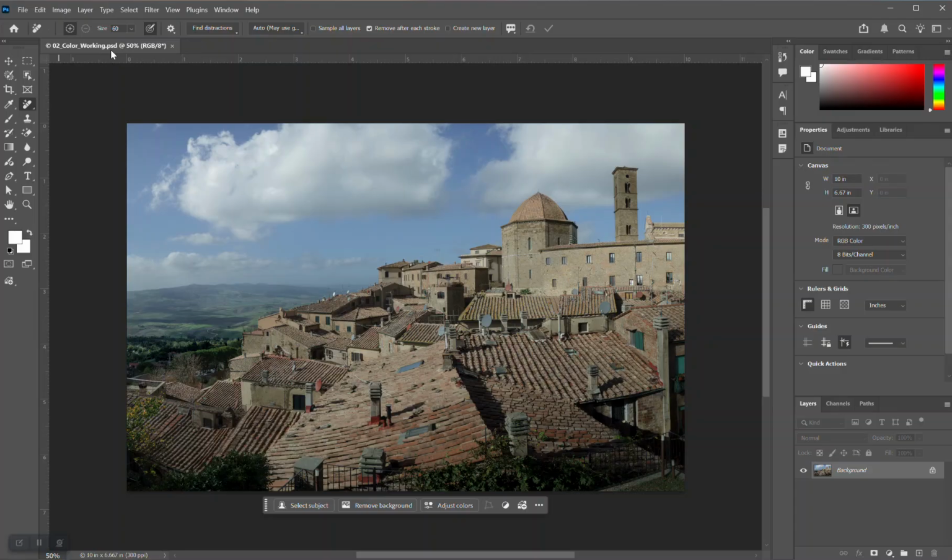Okay, so the following types of basic edits may not apply to every single image that needs correcting. The ones that we're going to cover in today's lesson are tonal correction, color correction, distraction removal, creative color, sharpness, and composition.